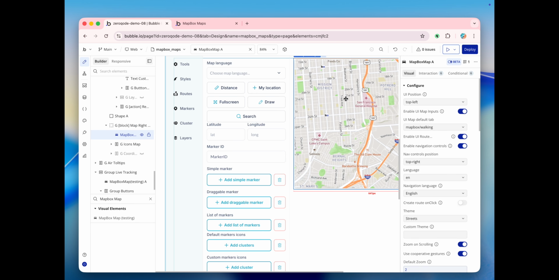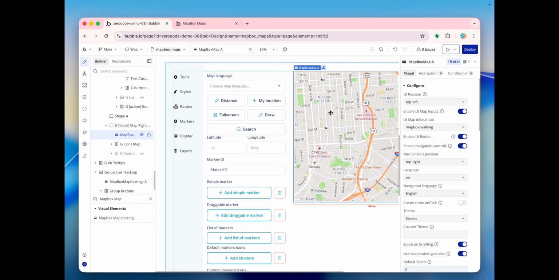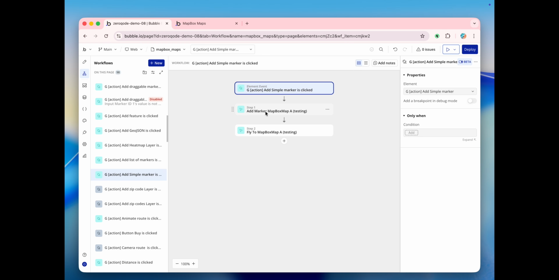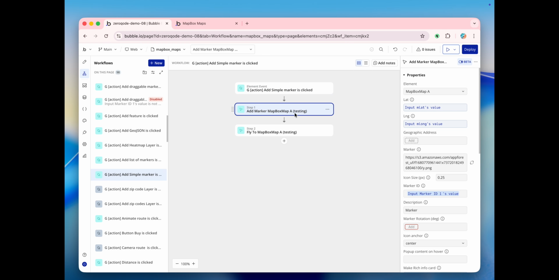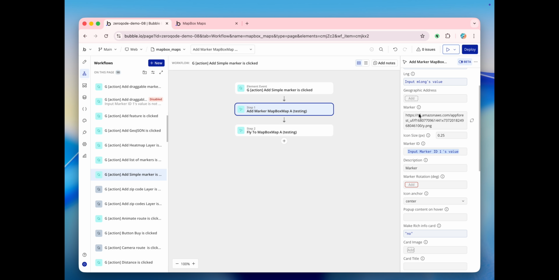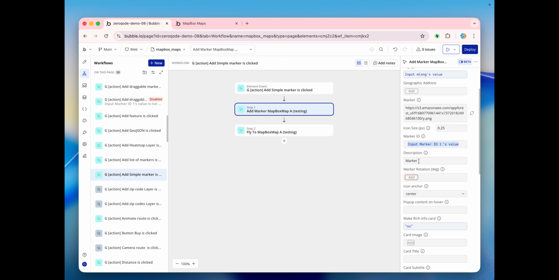Step 2. Adding a simple marker. Click the Add Simple Marker button, then start a workflow on the button. Add an action, add marker Mapbox Map. Now configure it. Select the Mapbox Map element on your page, then set the latitude and longitude from your input fields. You can optionally add a geographic address, set a marker ID so you can reference it later, and choose a marker icon if needed.